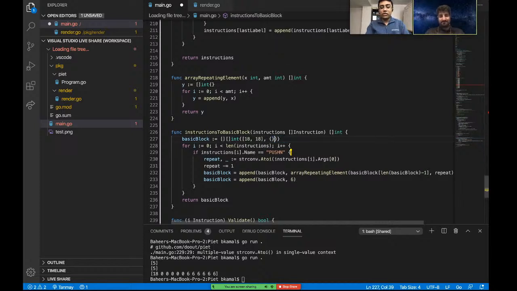I keep forgetting that Go uses curly braces for arrays for no reason. It's okay, man. It's okay.